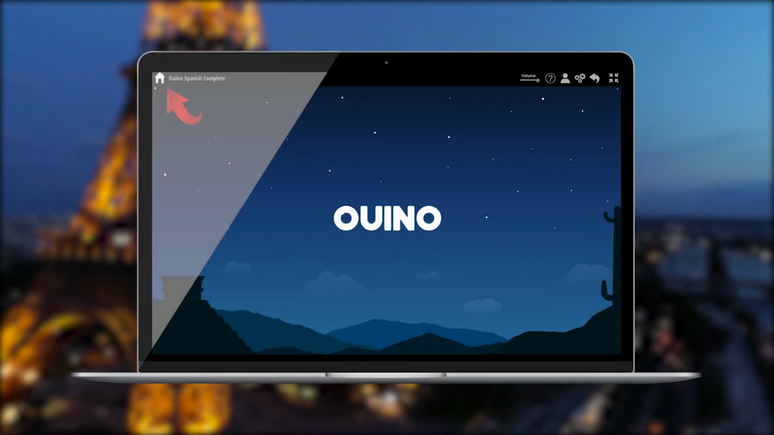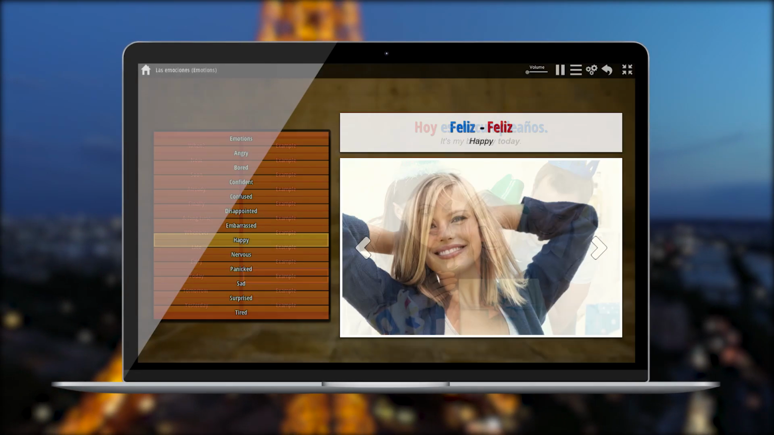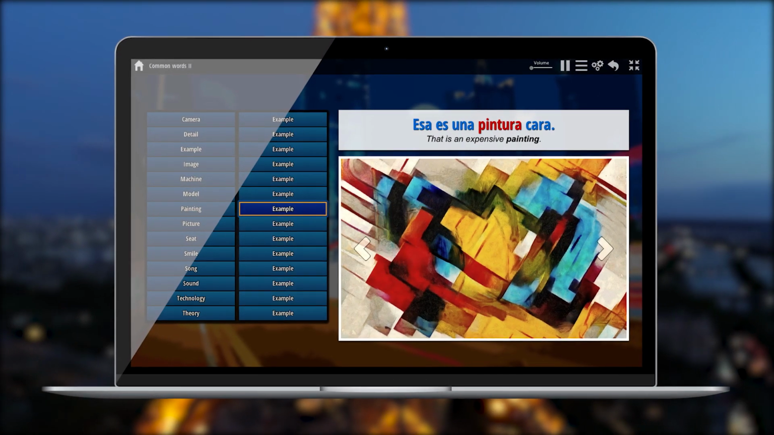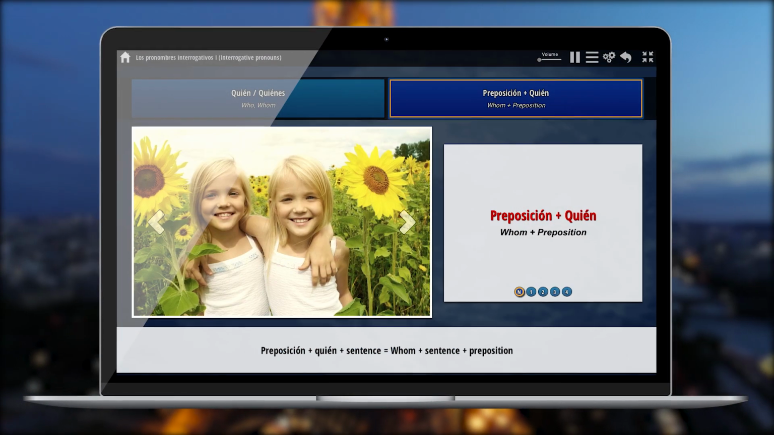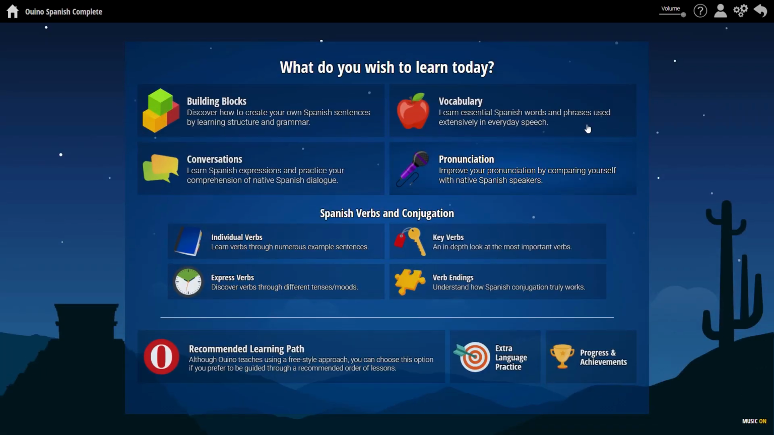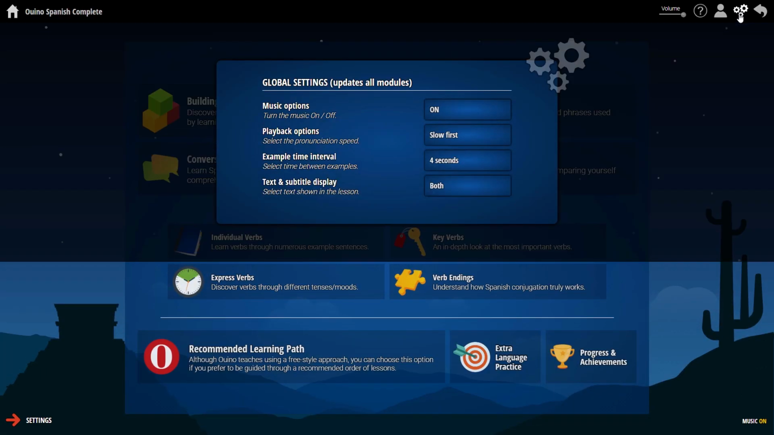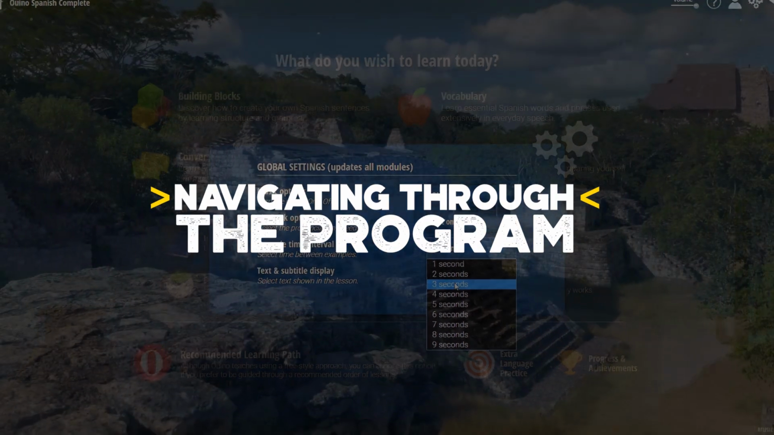The settings are specific to each module. For example, you may want to skim through the vocabulary lessons because you prefer to learn with the exercises, but you want to take your time with the grammar lessons to really understand the rules. OUINO allows you to do that. But if you want to change all the settings at once, simply go to the home screen and choose the settings menu from there. This is the global settings menu.